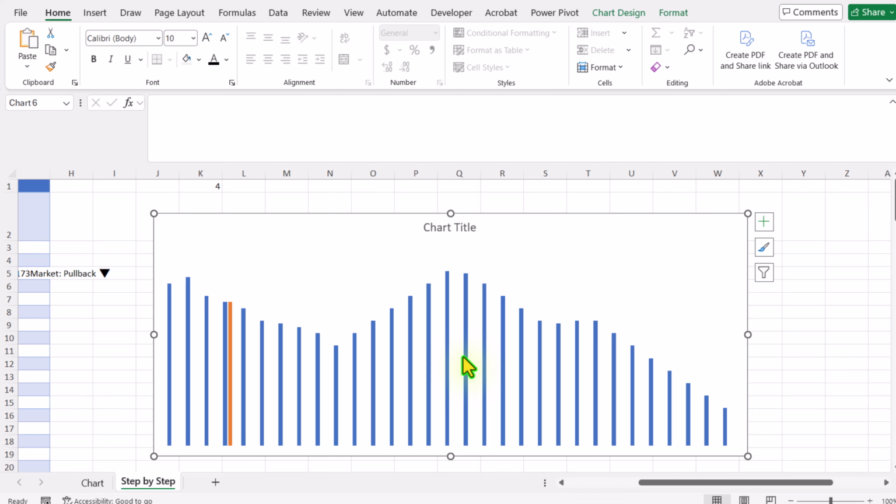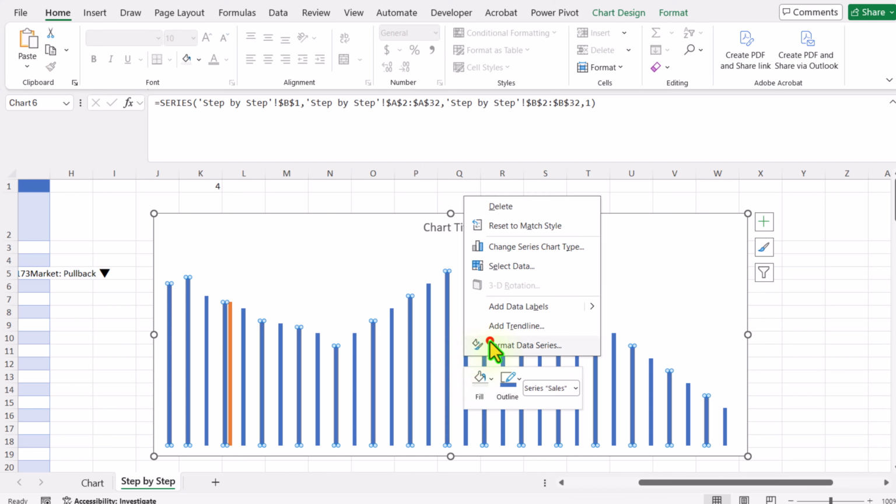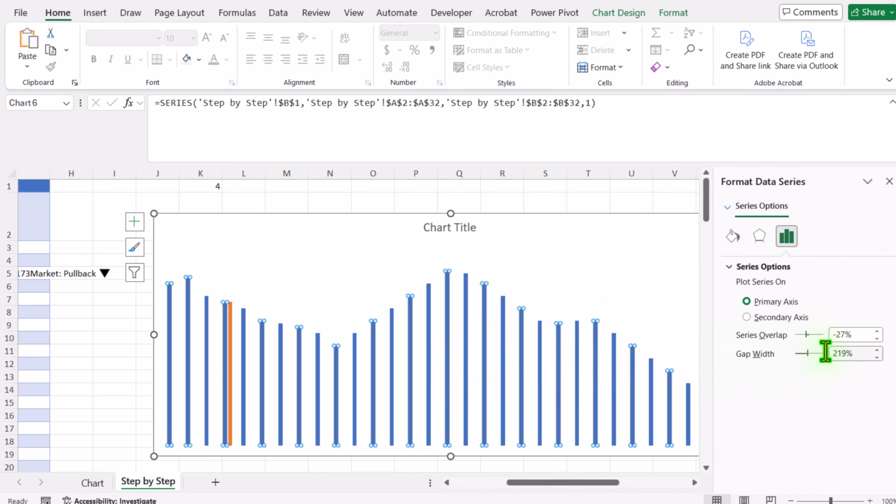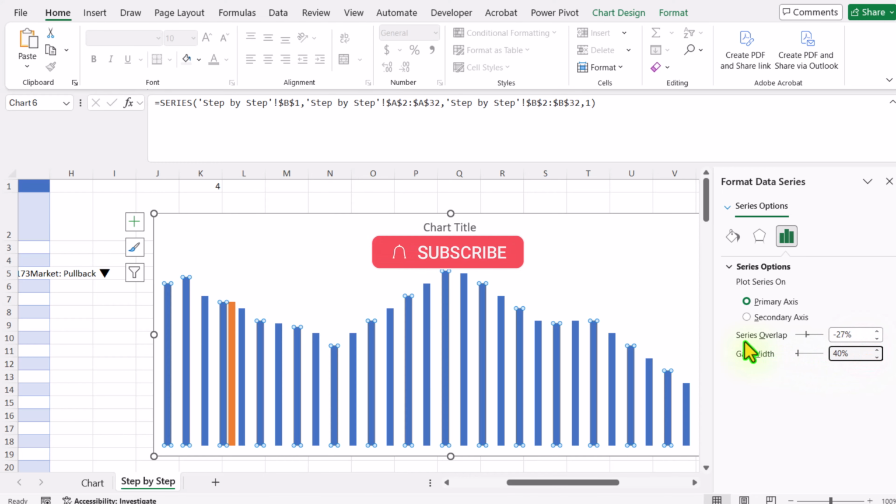And now I will click any of the columns, right click, Format Data Series. For the gap width, in this case, I will type, let's say, 40%. And for the series overlap, in this case, I will type 100%, hit enter.